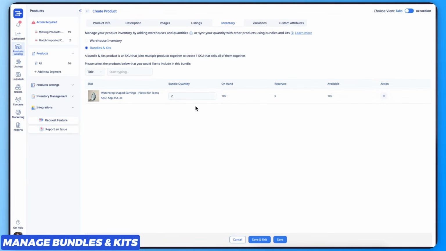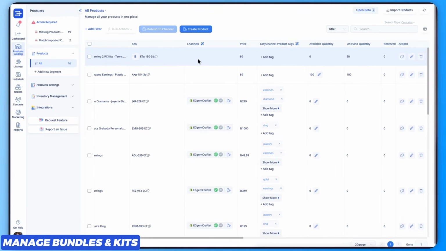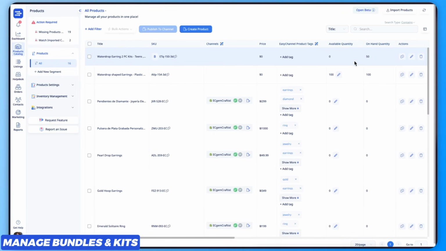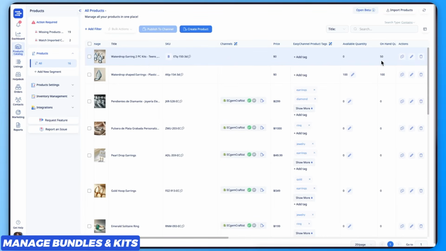This way, the bundle quantity is 2, the on-hand stock is 100, and the available quantity will automatically update to reflect this. Let's click Save. Now you can see, for instance, with 100 units on hand and 2 units per bundle, the system calculates that you can sell 50 bundles. This method ensures smart inventory management and helps you optimize bundles or kits seamlessly for your products.